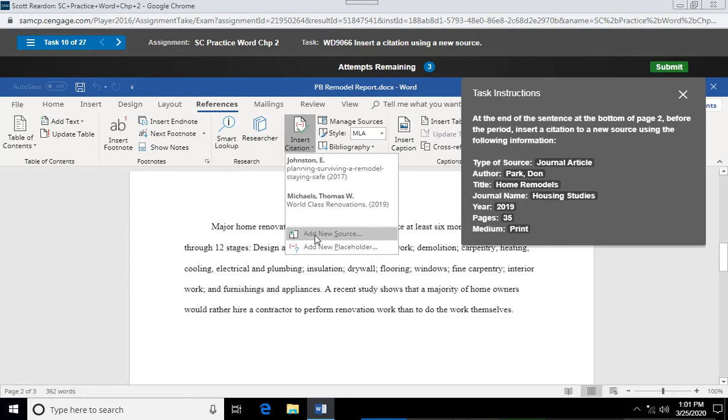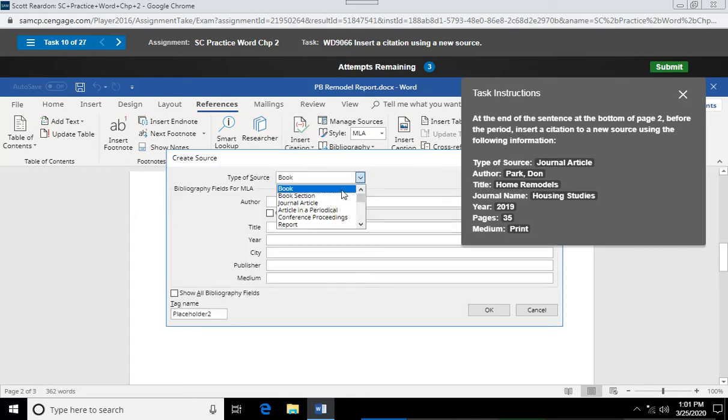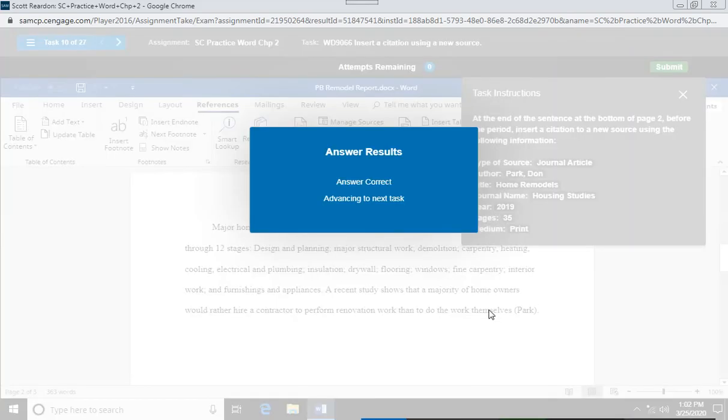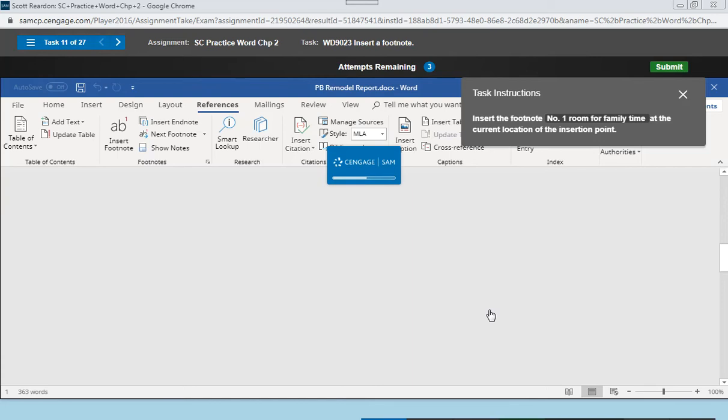Add new source. Okay. Journal article. Author, Park, comma, Dawn. By the way, you have to type this just so. Home remodels. Journal name, Housing Studies, year 2019, pages 35, medium, print, which means it's an actual printed magazine or journal. Click OK. How'd I do? Please tell me I got that right. That was a lot of typing. I didn't want to do that again.